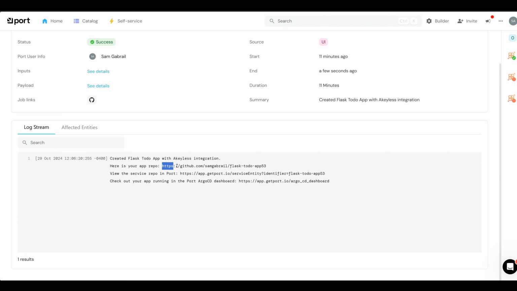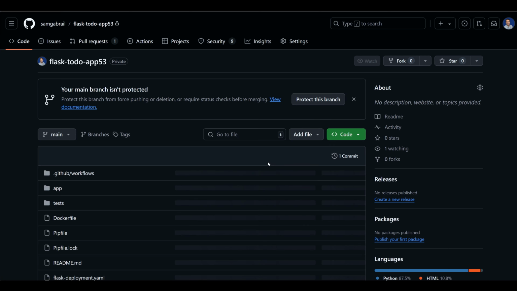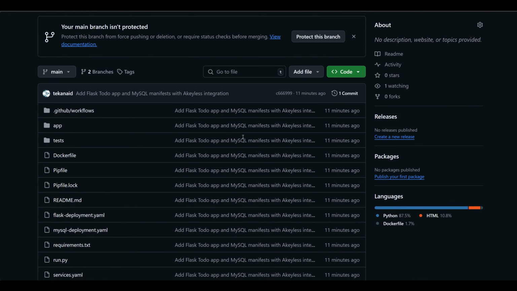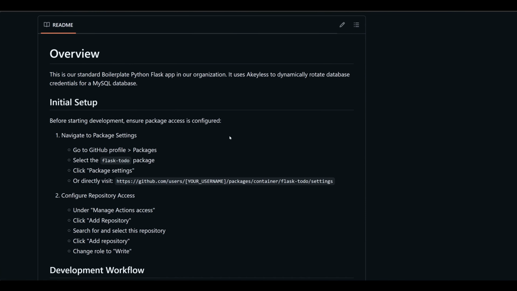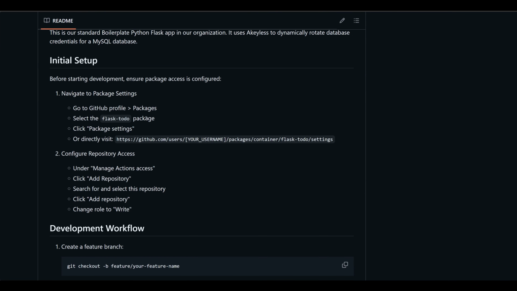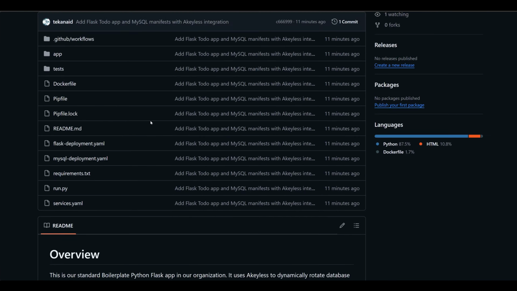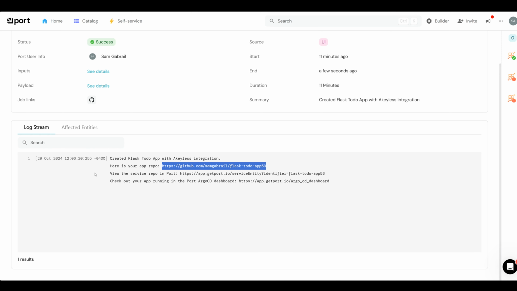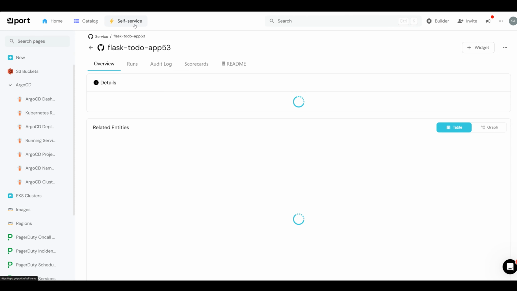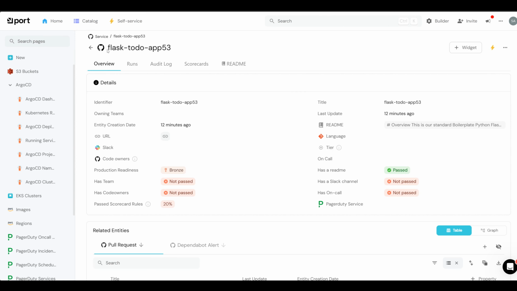Let's go ahead and take a look at the repo itself. So here's my repo. As a developer, everything is set for me. There's even instructions for initial setup that will follow in just a second. And the second piece that we're looking at is the Port entity. So I can show you directly from the Port UI, or I can go straight to the link that was given to us. As you can see here, there's the entity Flask to do app 53.